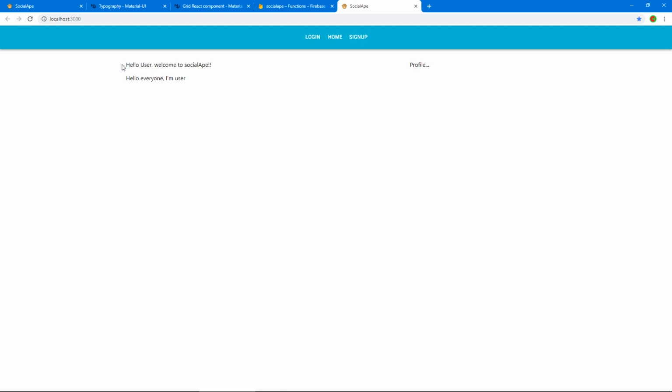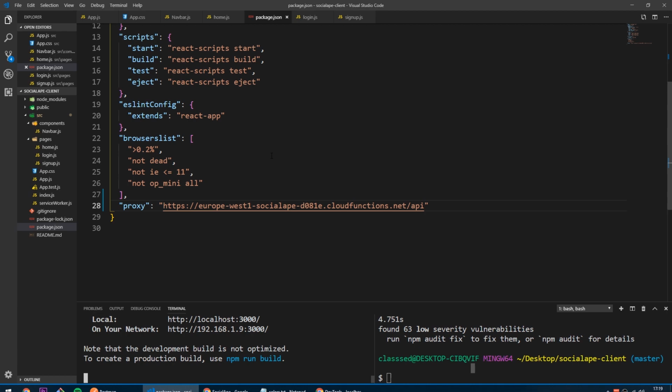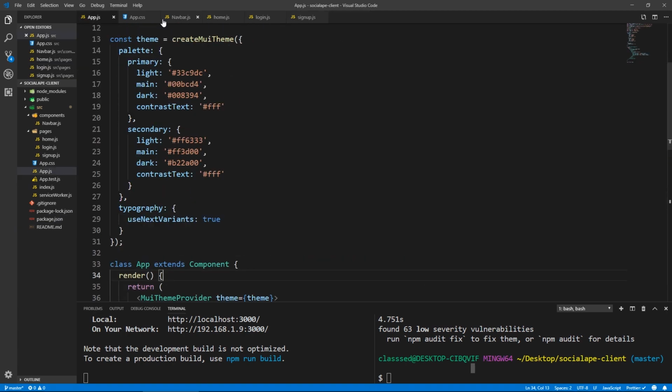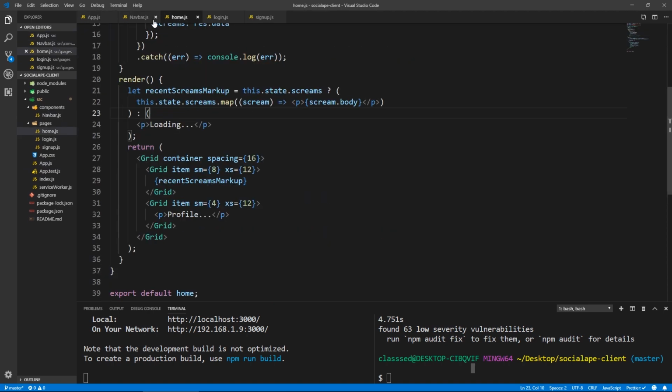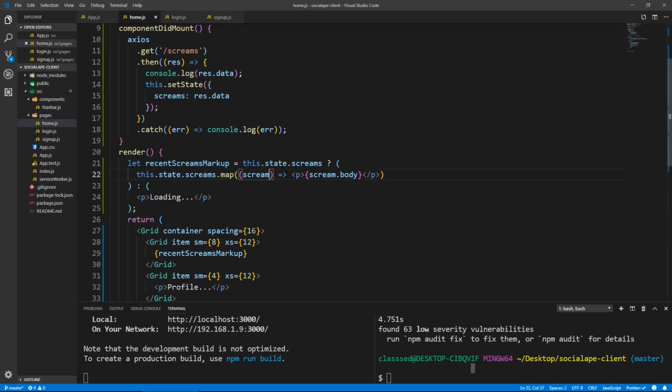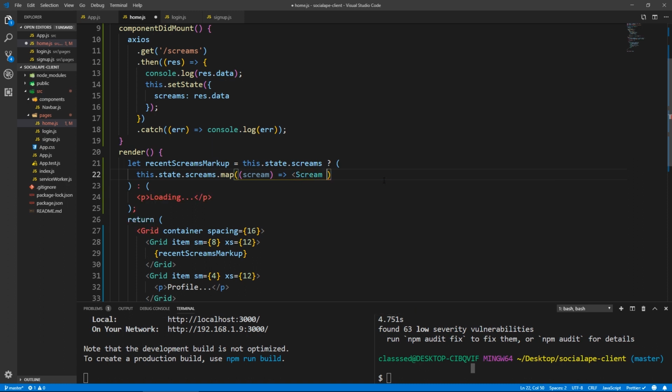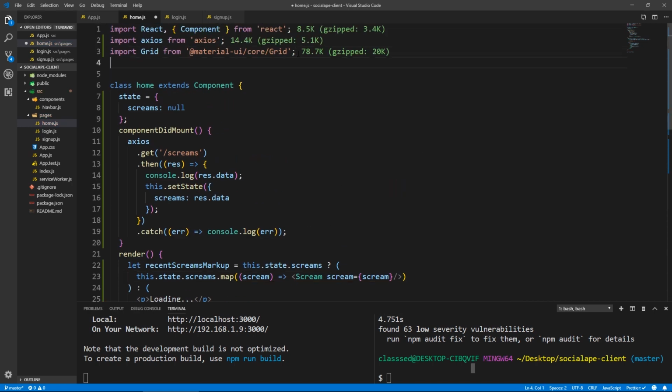Cool. Let's actually show them in a better way. We show who posted them and when and stuff like this. Now for this we're going to need to create a... where are we, in home? Let me close this and this. So here in the home we need to actually use a component that's specifically made to show us details for screams. So let's create a component. Let's say here Scream, and for Scream we actually pass a property called scream, which is going to be the scream. And let's close this. Let's import it and then create it.